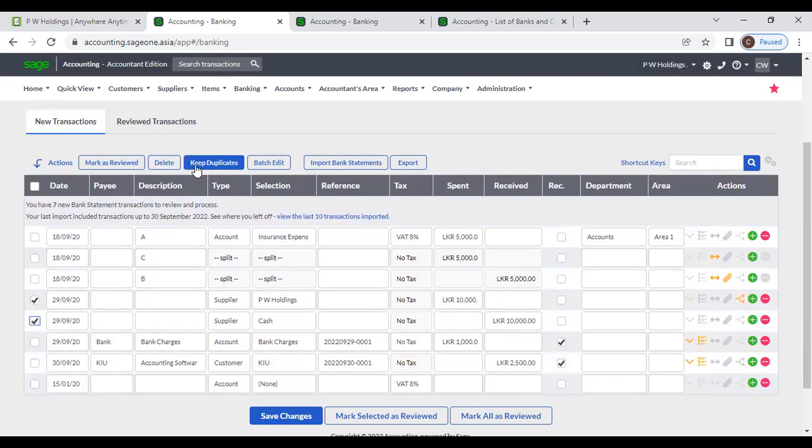Next, keep duplicates. You can import your bank statement to the system, and when you are importing, if there is any same transaction, such as same date, same description, same amount, the system will identify those transactions as duplicate transactions. So if those transactions are actually valid, you can click keep duplicates, or if it is a duplicate or you mistakenly imported those transactions, you can delete them.